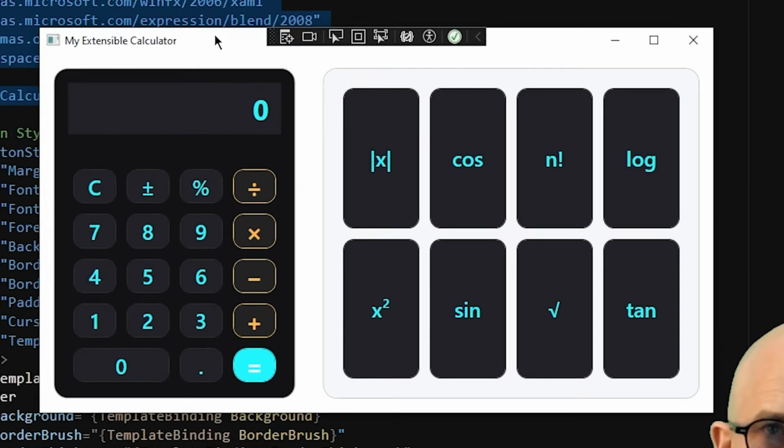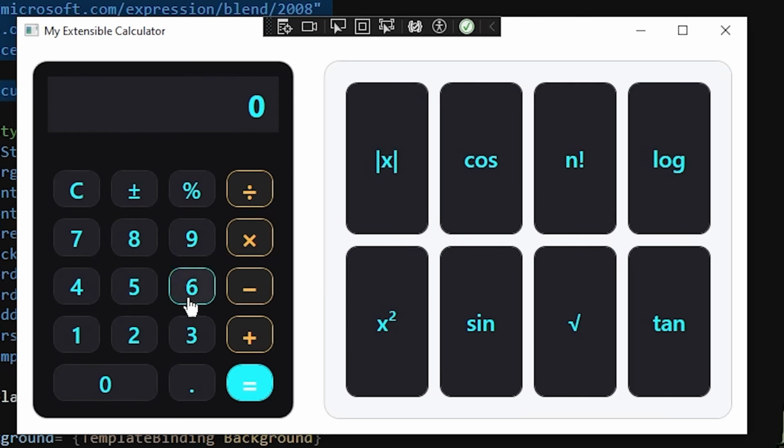Nice. Okay, take a look. There's the 8 buttons that we have right in there. Let's hit 8 and squared, and we get 64. Pretty cool.